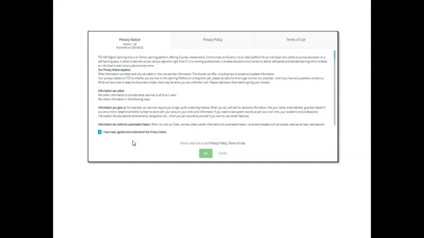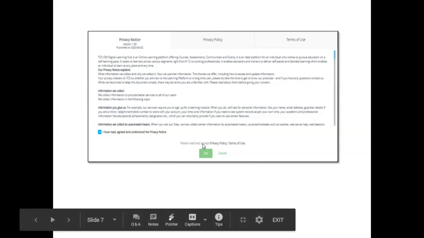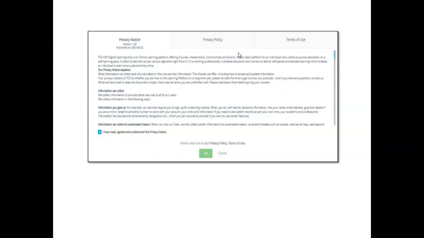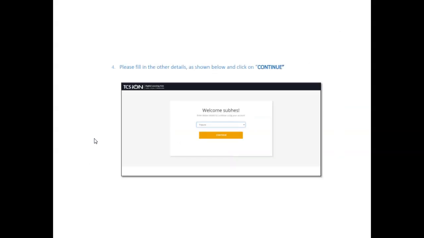After clicking agree, somebody simply clicks the first option and presses OK. That's all. Then it won't create the account. Why? Because we have two more tabs, like privacy policy and terms. There also you should open and choose the checkbox. Then you can press OK. Then it will create an account in the TCS Learning Hub, Digital Learning Hub.